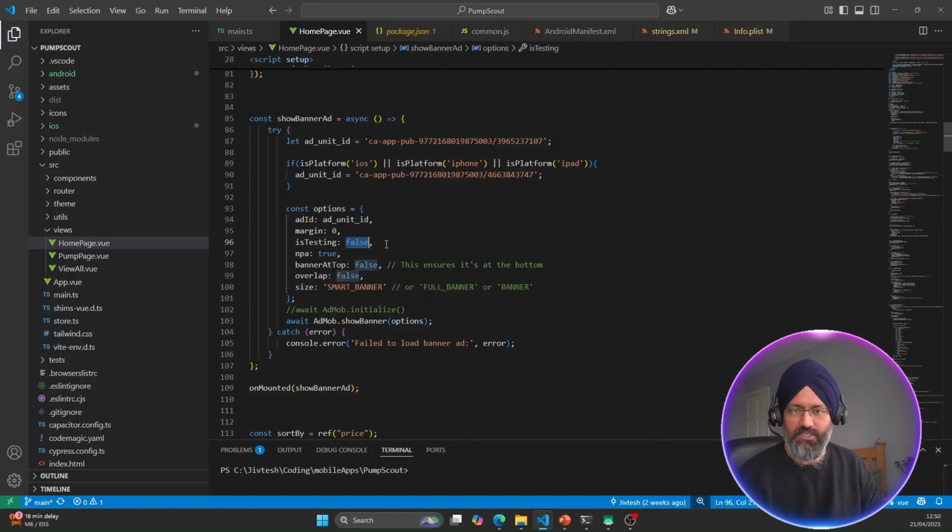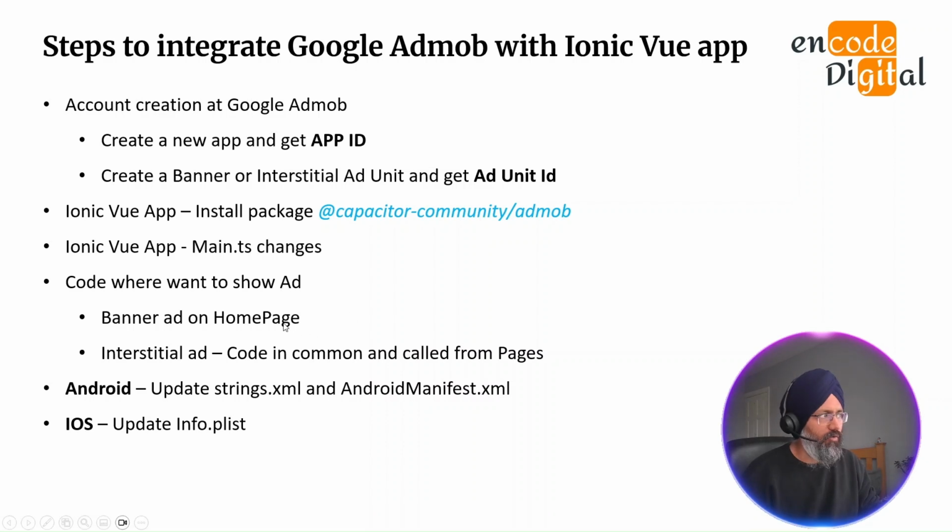Make sure isTesting is true. When you go live, make sure your isTesting is false here as well as when you initialize it. All right, so that covers our banner ad. Now let's look into the interstitial ad.